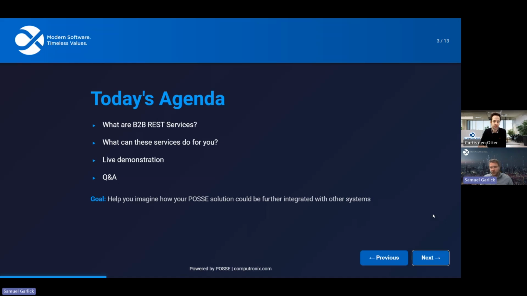So today's agenda, what are we going to be talking about? We're going to start with what are these B2B REST services? Why do they matter to me? And what can they do? And then we'll jump into a live demonstration. So that's going to be the fun part.